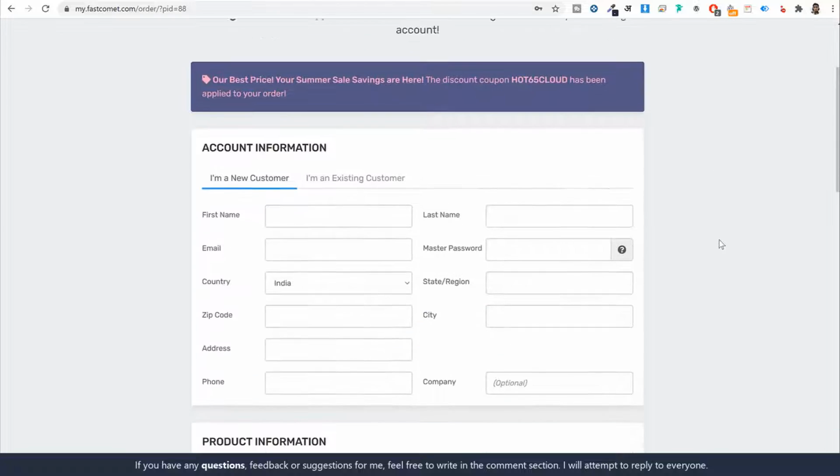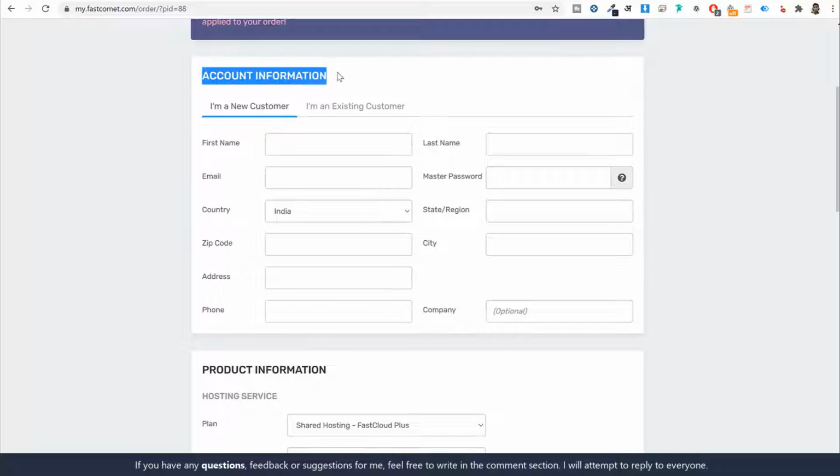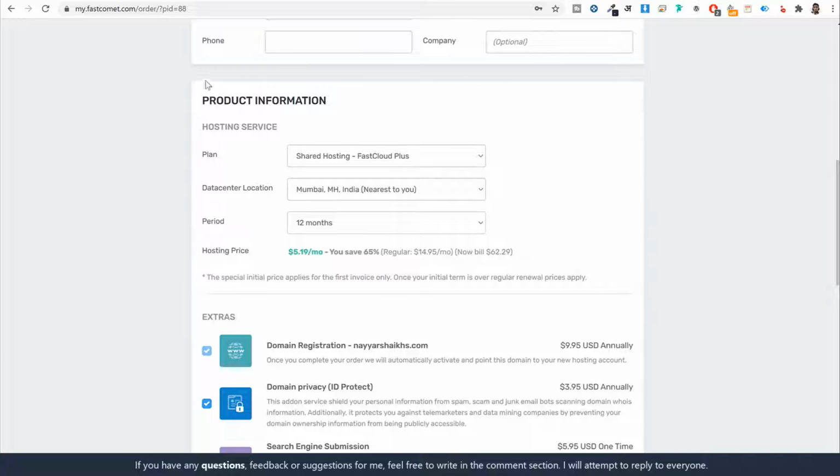Now you will be redirected to your final step. Here you just have to enter your basic information. Under account information, just enter your basic information like your first name, last name, your email address, and you have to set a master password. This password will be very useful, so you just have to set some master password for yourself. You have to enter your address, phone number, all these basic details. Whatever email address and master password you set over here will become your login credentials. So in future, whenever you want to log into your FastComet account, you'll have to enter this email address and master password. So make sure to remember them.